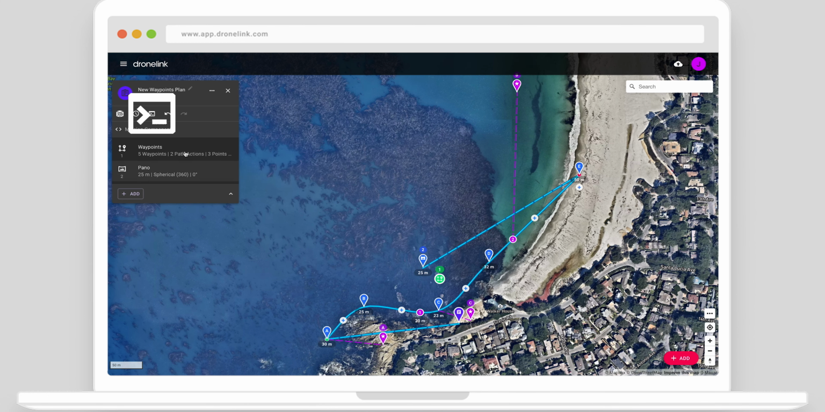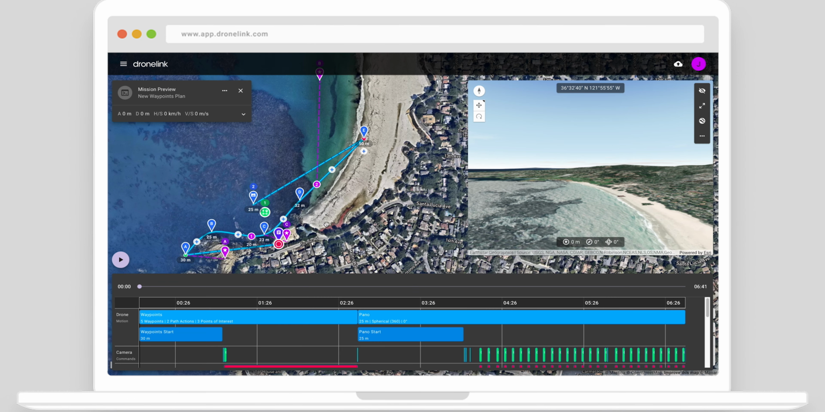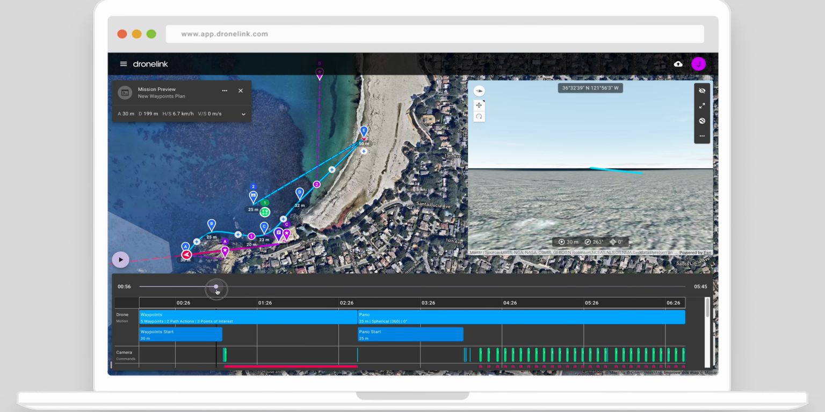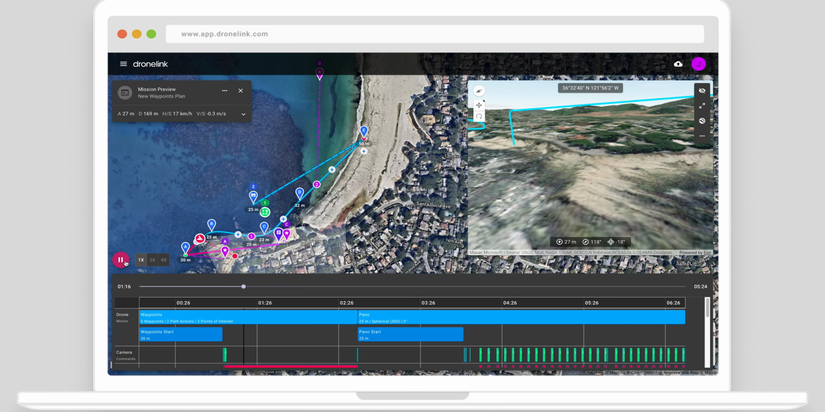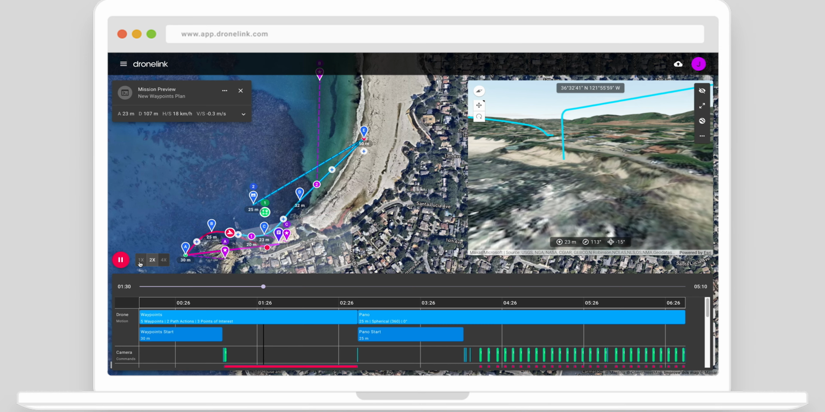Open the mission preview to fly it with a virtual drone and visualize the flight. See the drone's field of view as you play the mission. And use the timeline to view details such as flight time, data captured, and more.